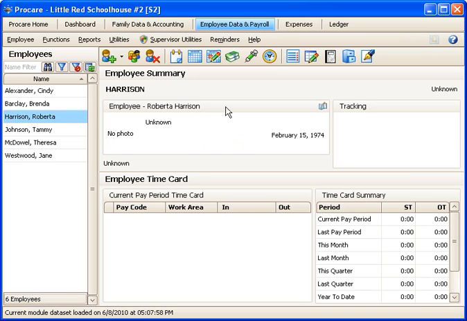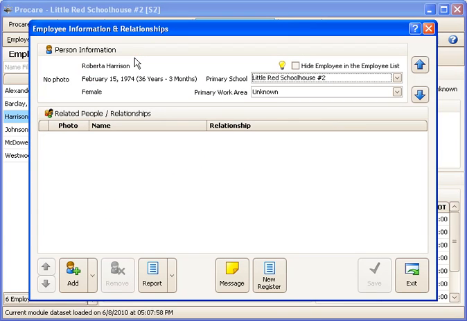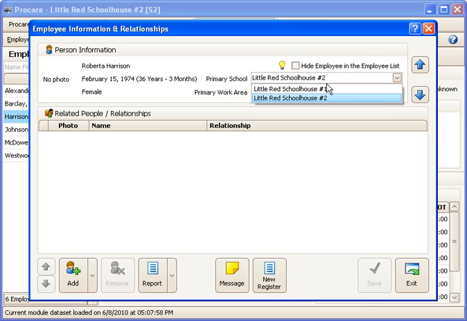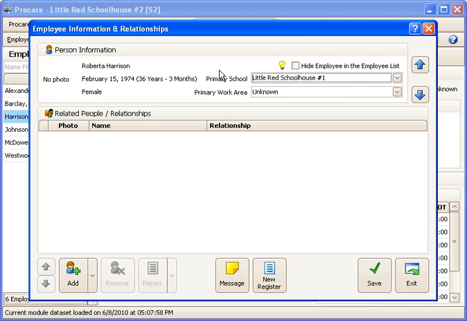A couple of things we need to do. One is to go to her Information and Relationship screen, and this is the most important part. It will default to the location you're in. It defaults to Schoolhouse 2. But we need this to be the same. Her primary location needs to be the same in every school. So we're going to set this to Schoolhouse 1. So if she works in 3 locations, whichever one you decide to be her primary, it needs to be marked the same in each one.